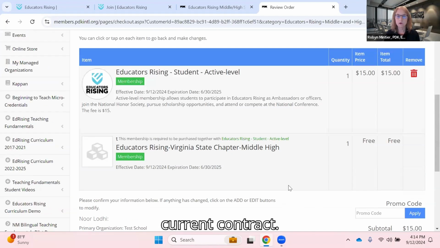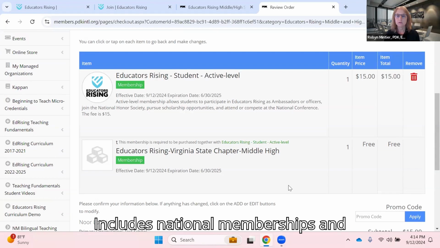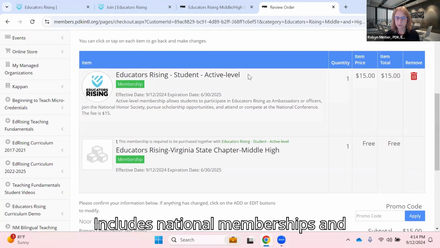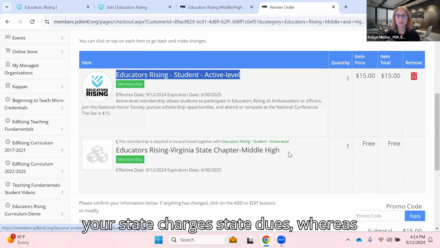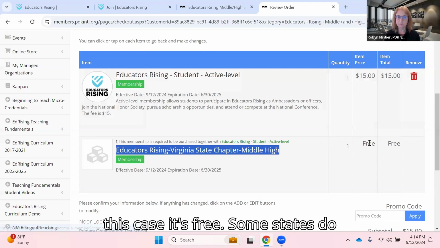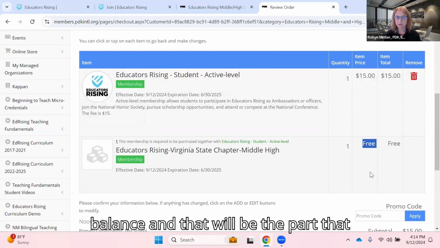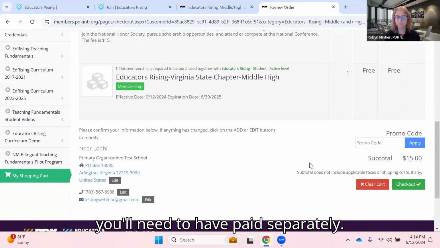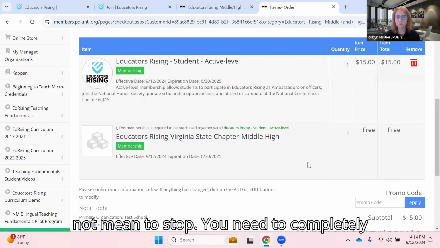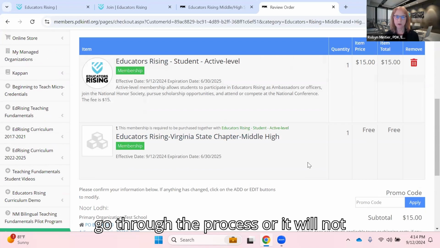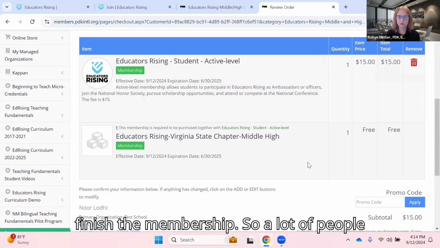So if your current contract includes national memberships and your state charges state dues, whereas in this case it's free, some states do charge state dues, you may still see a balance, and that will be the part that you'll need to have paid separately. Just because it wipes off your fee does not mean to stop. You need to completely go through the process or it will not finish the membership.